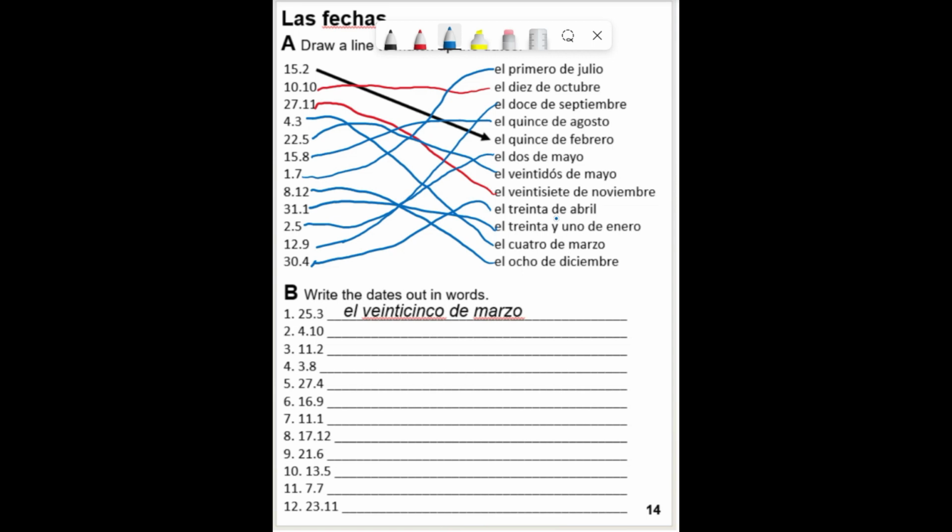Write the dates out in words. Well, we've got our model here, so they all start with L. So we could write L because they're all going to start with that. And then I'm going to let you have a go doing this yourself. They're all going to have a number word here, and they're all going to have a D and the month here. So I'm going to put in the Ds.